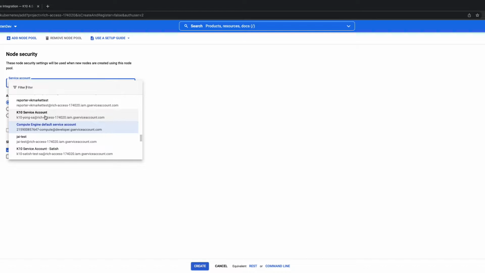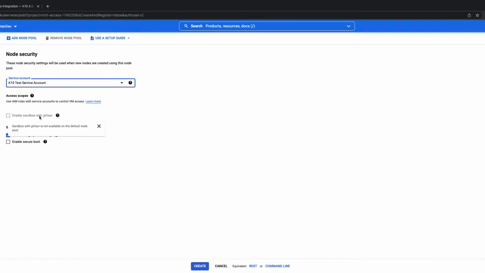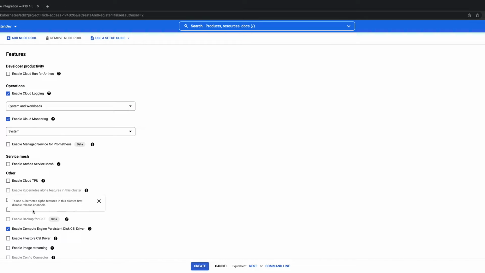For service account, we will go ahead and make sure that I'm using one of the service accounts with the right privileges. These are outlined in our documentation. And the last thing we want to do is have it install the Filestore CSI driver. I believe that should get us going.